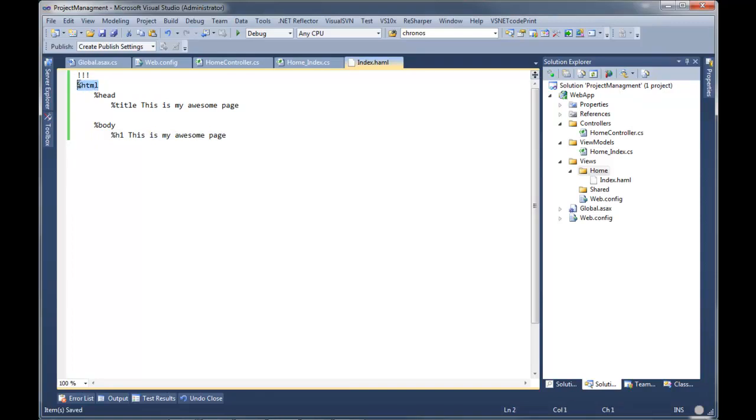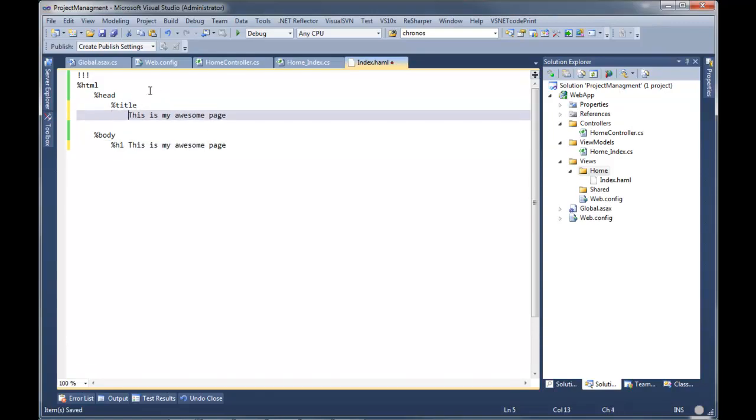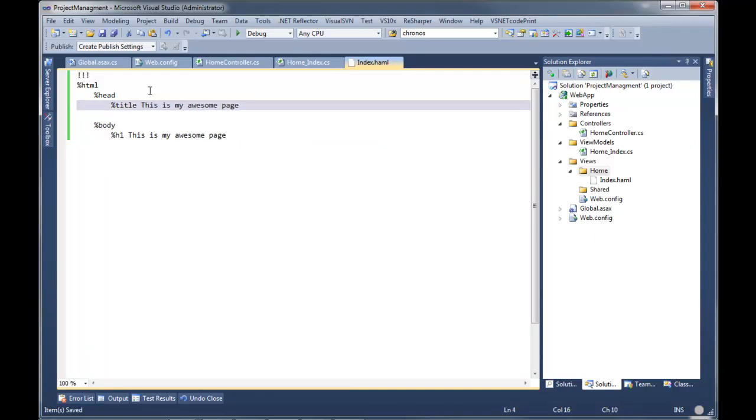This declares an HTML element. This declares a head element. This declares a body element. This declares a title element with this content. This declares an H1 element with this content. And then this is actually equivalent to that. Same with this, but when you have just content, you can just put it on the same line if it's one line. Gotcha. Indentation is handled, like you said, through tabs, where you don't have to close anything.